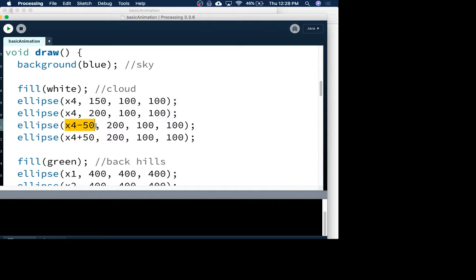All I did was put a little bit of math in my parameter. I have minus 50 for this one and plus 50 for that one. So this one's going to be the one on the left because, whatever X4 is, it'll be 50 pixels less than that. And this one is at whatever X4 is as well, but plus 50 pixels. And then when X4 changes, all 4 of those ellipses will move.